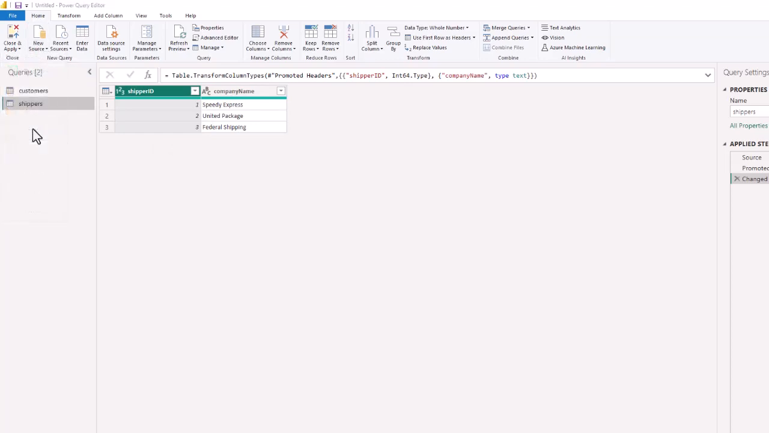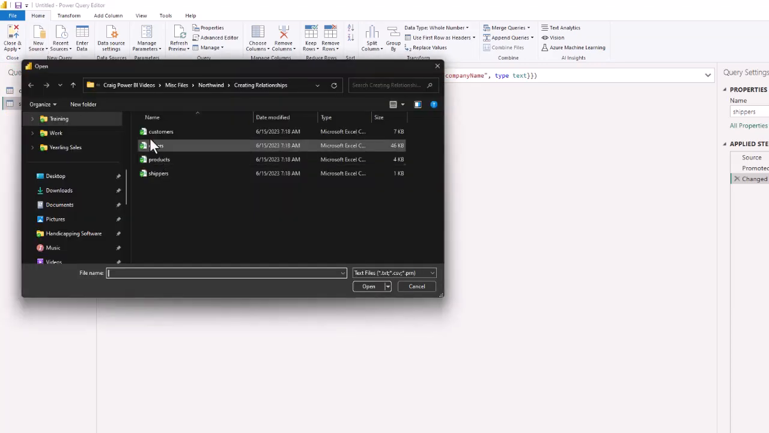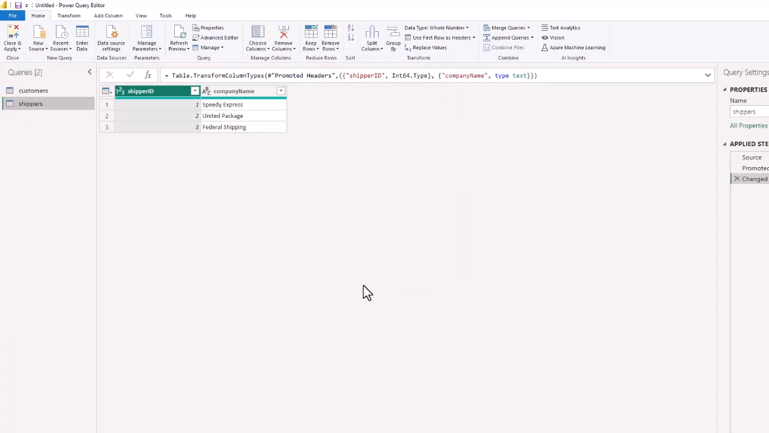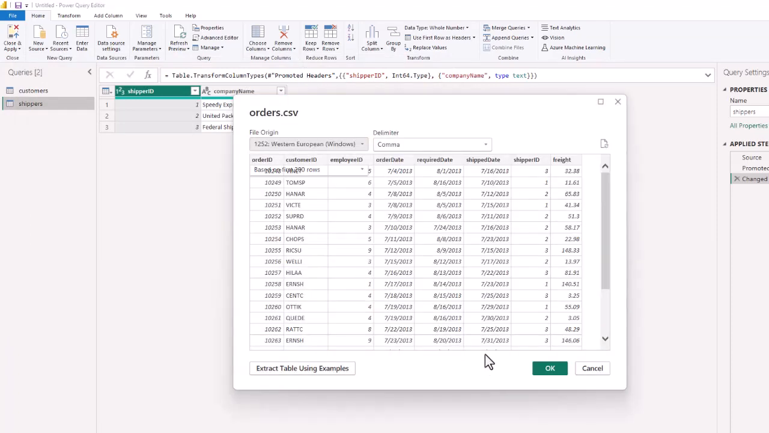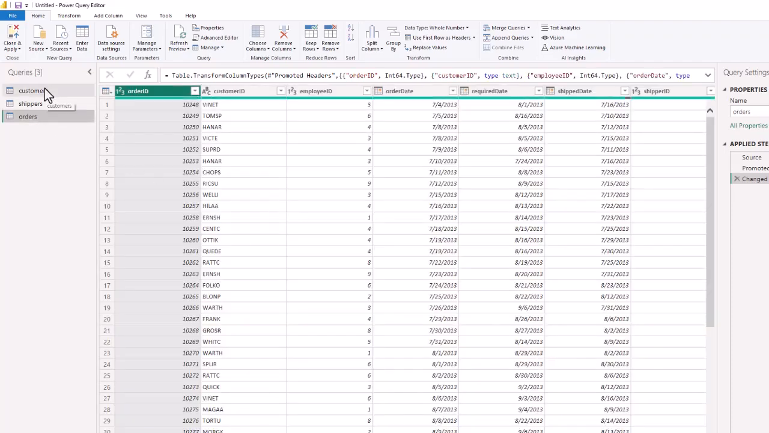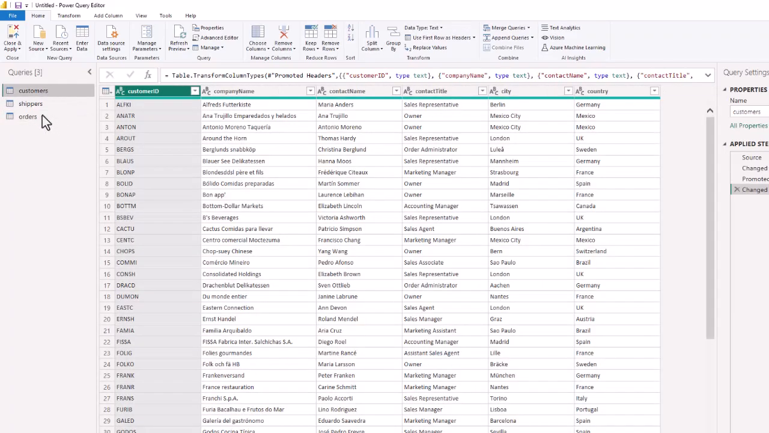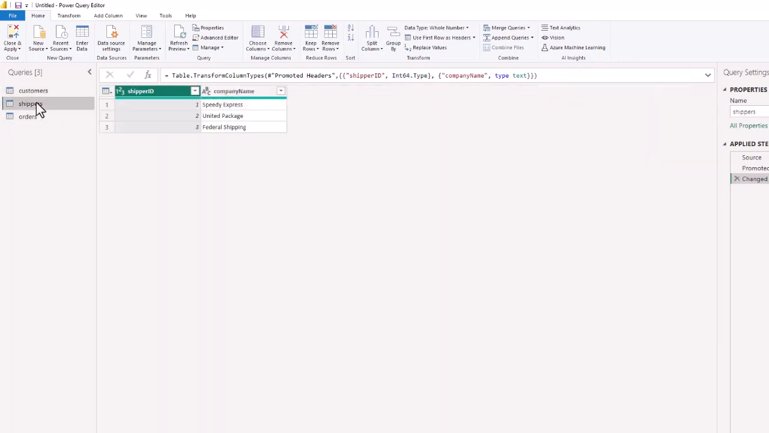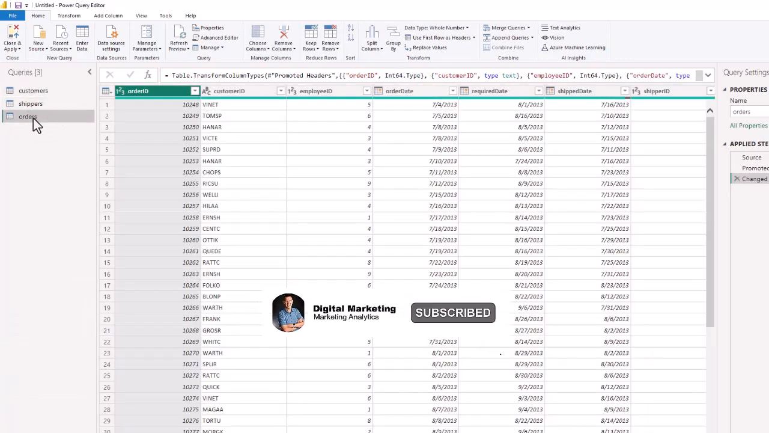and the next source of data is going to be a CSV file, and it's going to be orders. So we've got in the customers, we've got in the shippers, and now we're going to bring in the orders. So orders is a CSV file, and those are the 3 sources of data. We see that it's a CSV, it's comma delimited, and it has everything correct. So now we have 3 queries. We have a customer's query, we have a shipper's query, and we have an orders query.